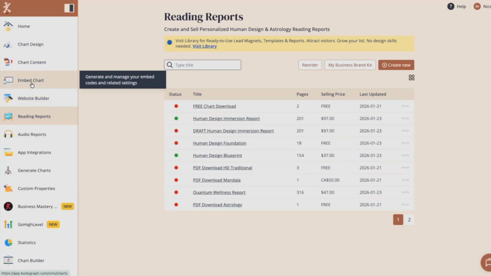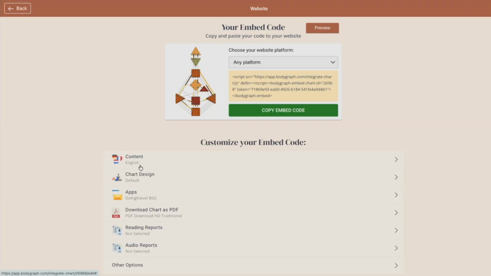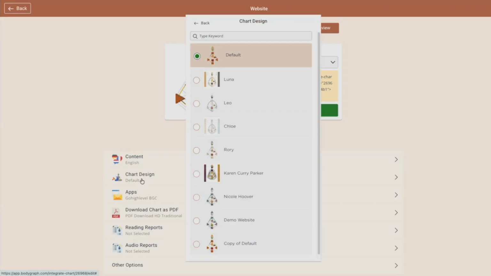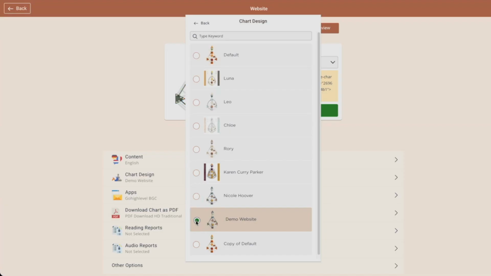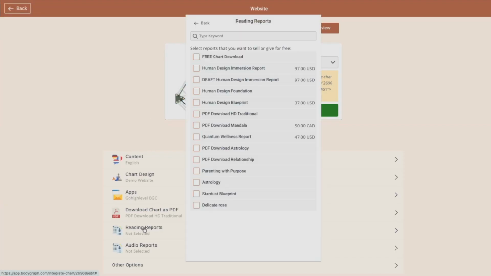I'm going to go back to Embed Chart. I'm going to go to my website. And now for my chart, I'm going to use the one that I have put in my own brand colors, because I've taken the time to do that now. And I'm going to add those reading reports that I've selected. So I'm going to add my human design immersion report, my free foundation report, and my blueprint report.